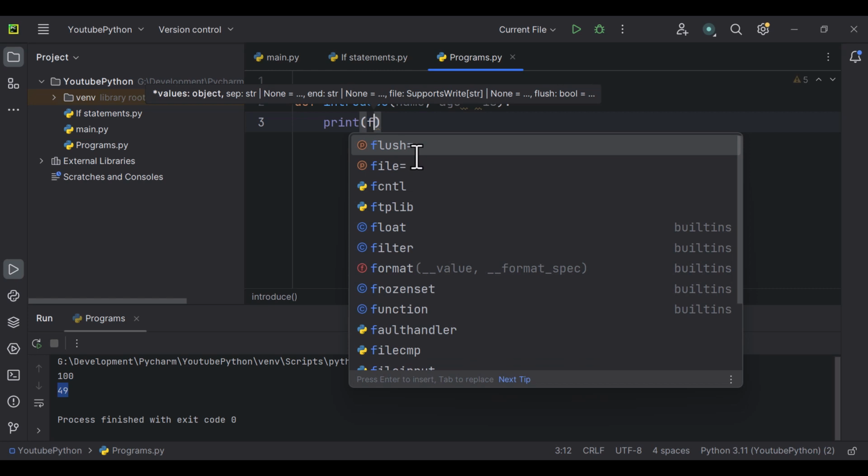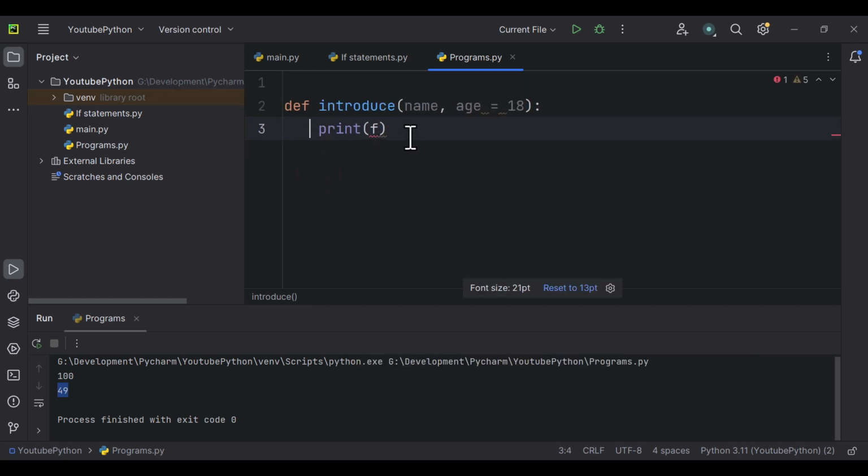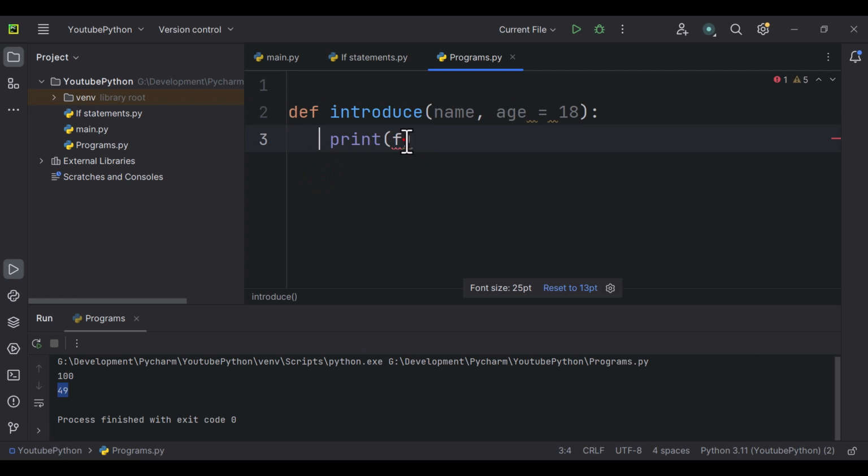Okay, let me zoom in a little bit so that you can see clearly. Then after here I insert quotation marks. What this tells the program is that someone has inserted an F here, but the following text that's going to be in between here is a formatted string. Sorry, I'll just undo that.